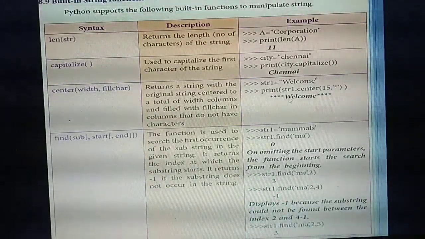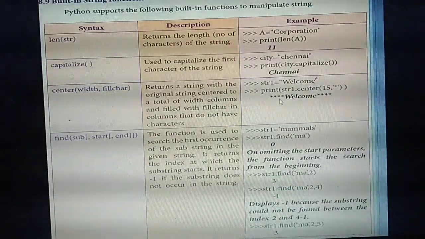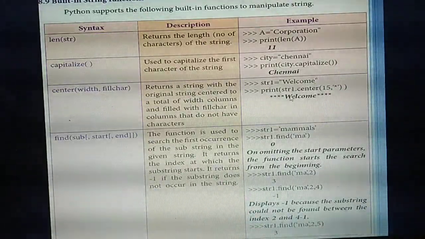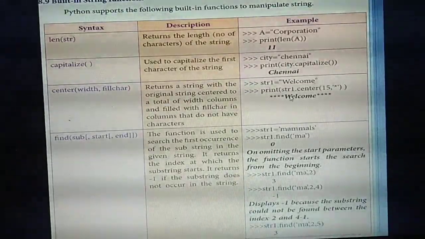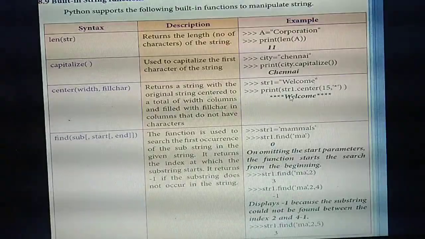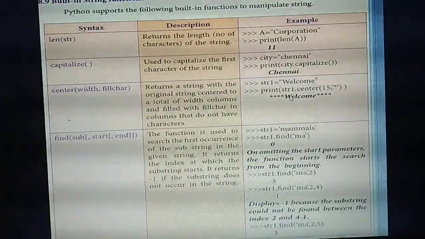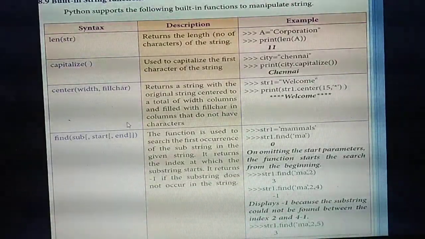So between this character, front and back, whatever symbols you are giving, that symbol will come at the front and back. It will place the particular sentence or word at the center. Understand? That's the use of center. If you are studying this, please read the examples and study, then only you will understand. Okay, next thing: find, with substring, start comma end.